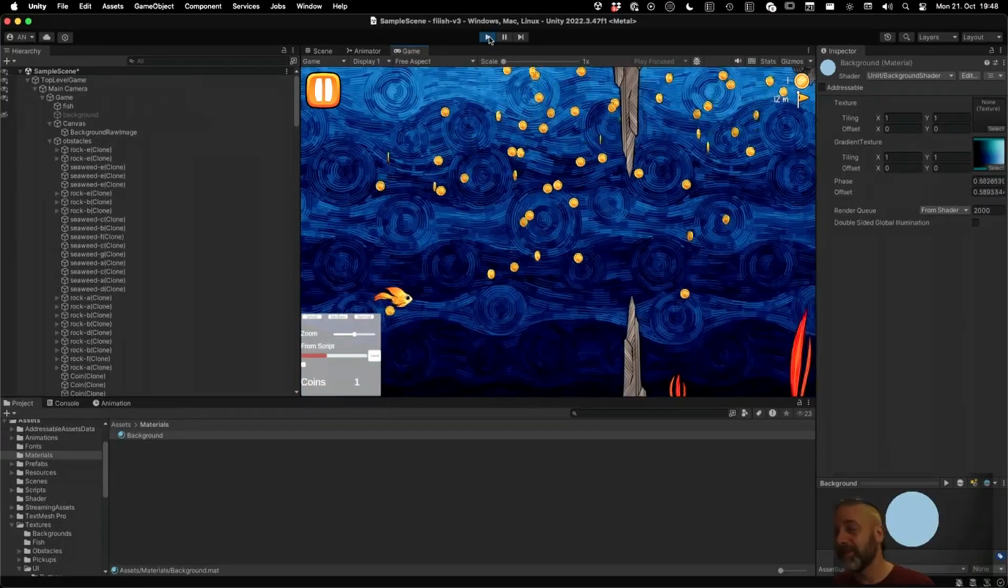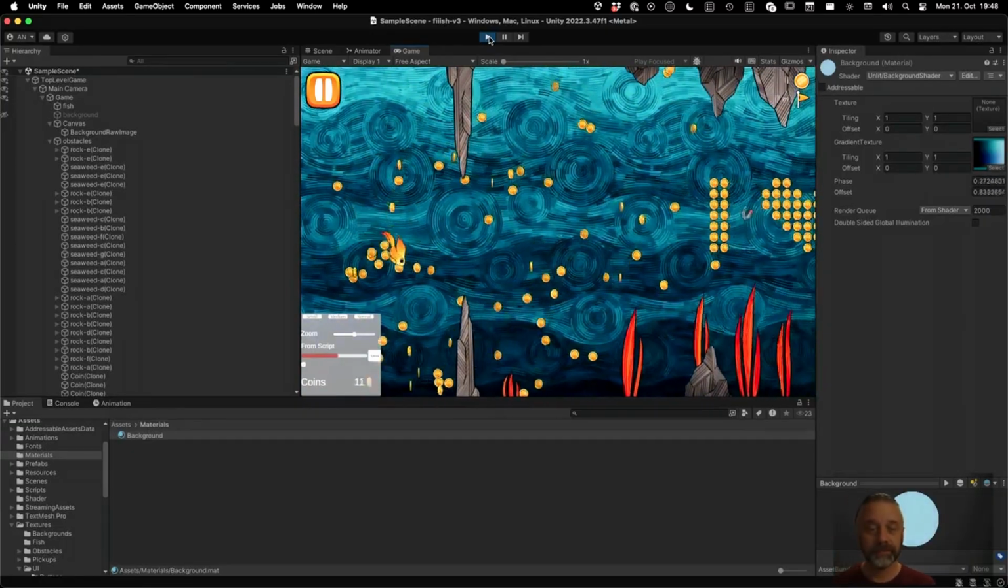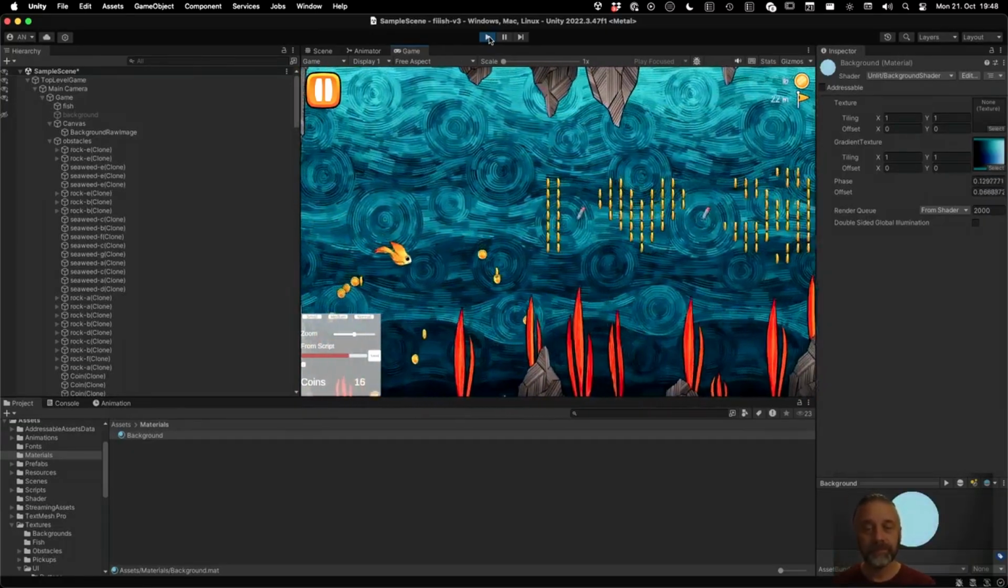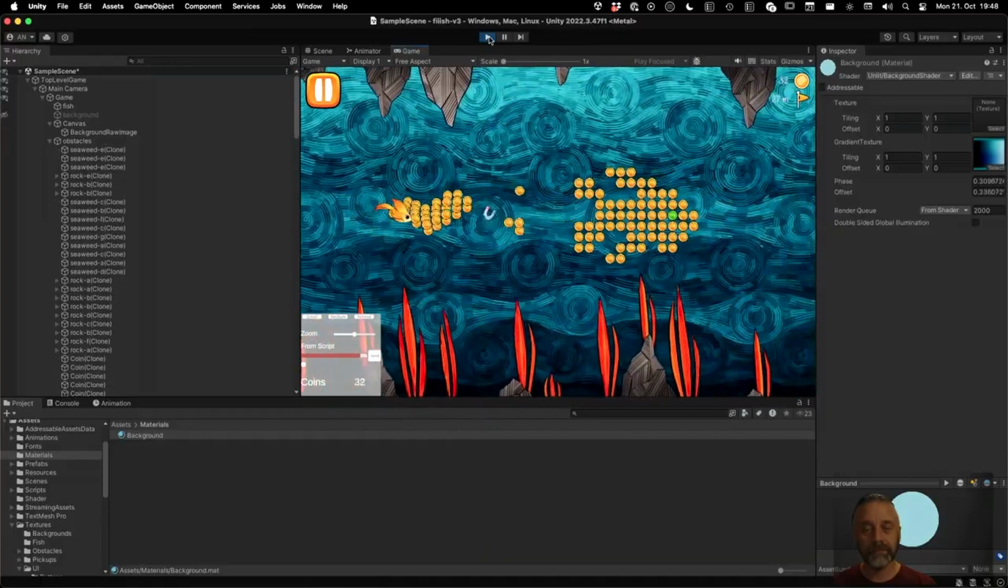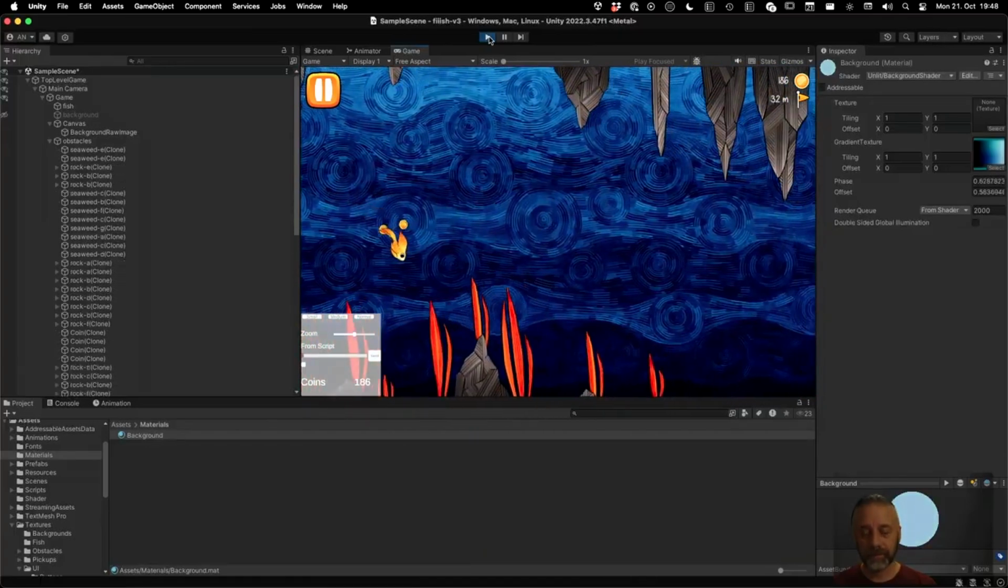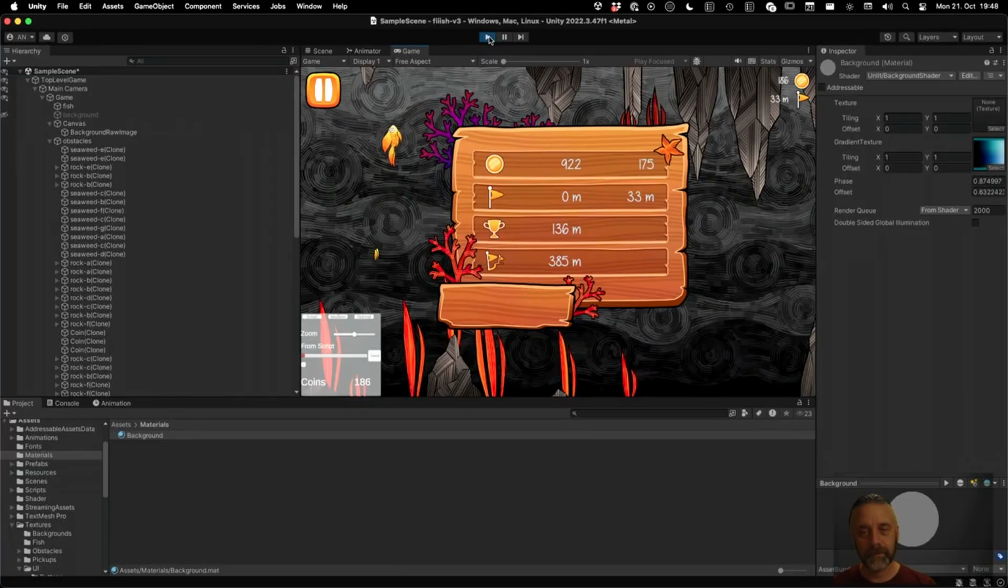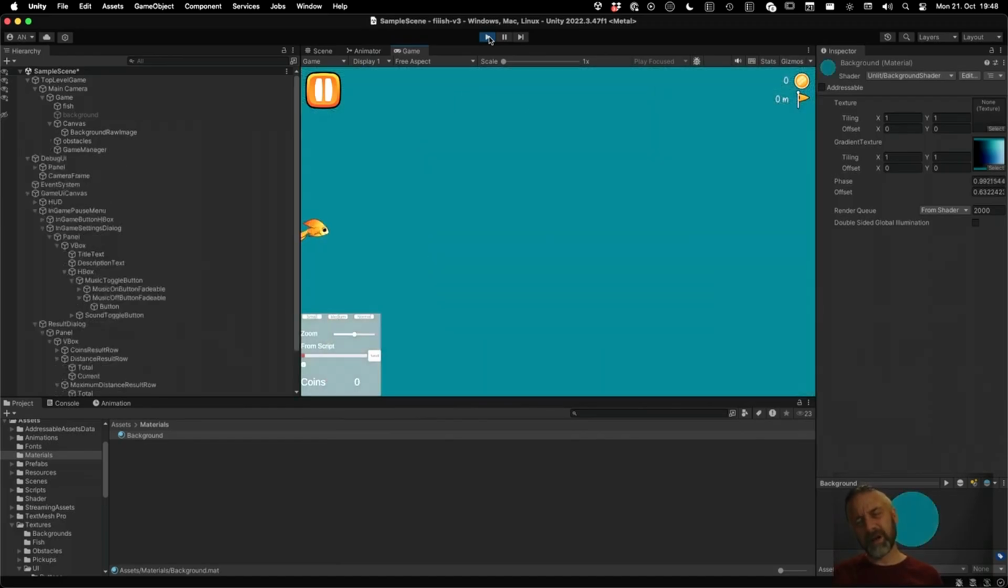We do have the background in Unity. Not too bad. I still want that special state during the spawning so we don't have this background for so long.